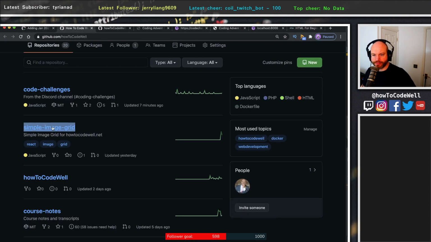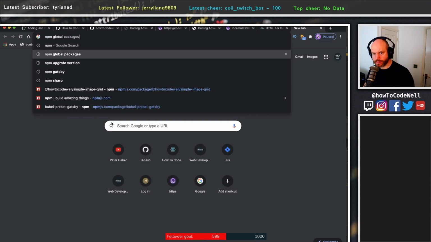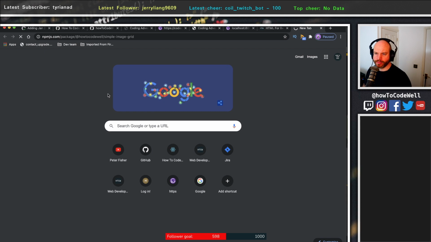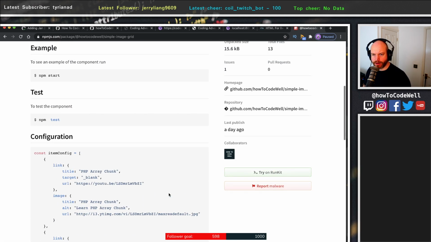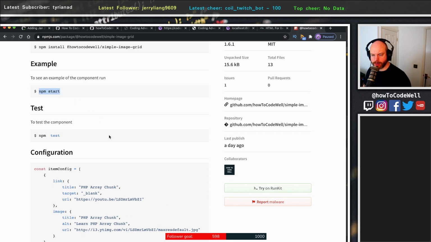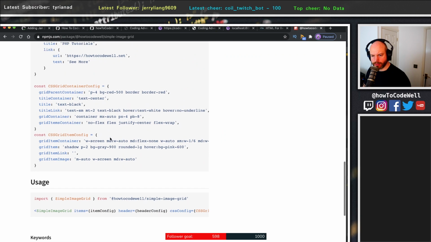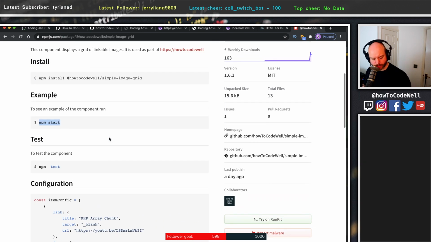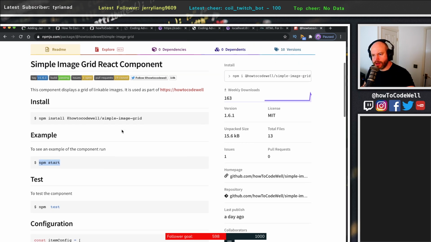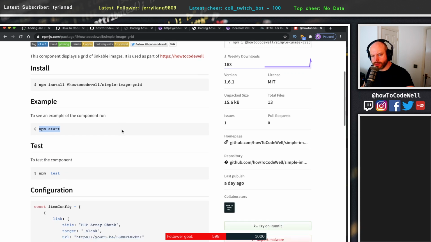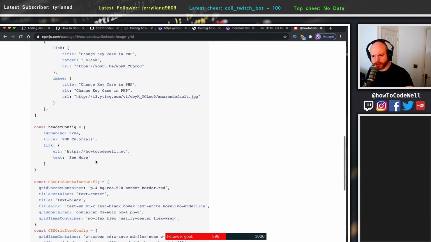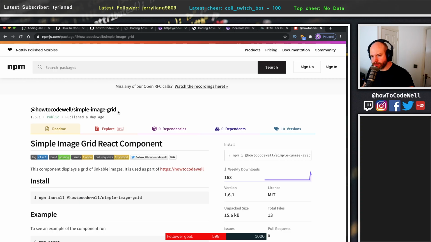So for example, the simple image grid, if we went to the npm simple image grid, it has an example where you can run start on that. I might actually do this as a Netlify thing, maybe, like a subdomain for each one of these components, so you can actually see them run. That's an interesting thought. Yes, and each one of these components is testable as well, so you can run the test. It's a very simple component. That's why it's called simple grid.